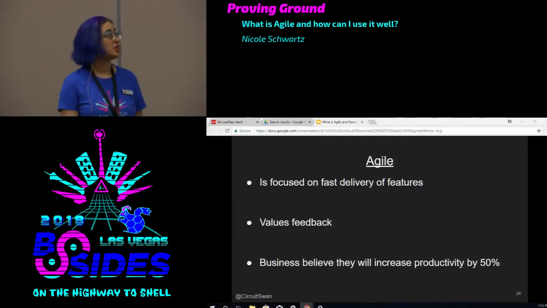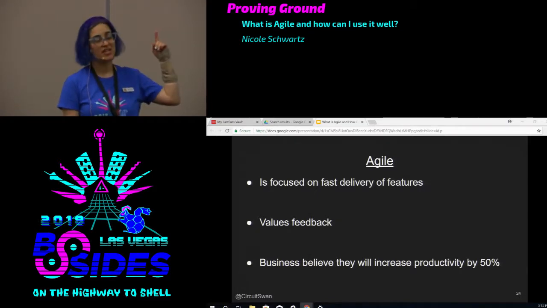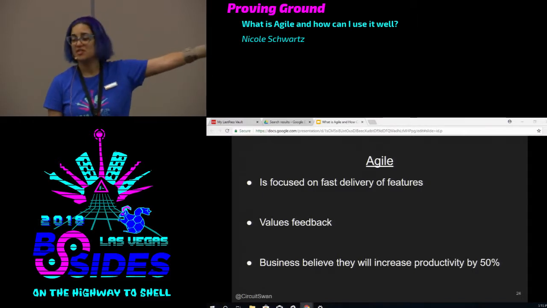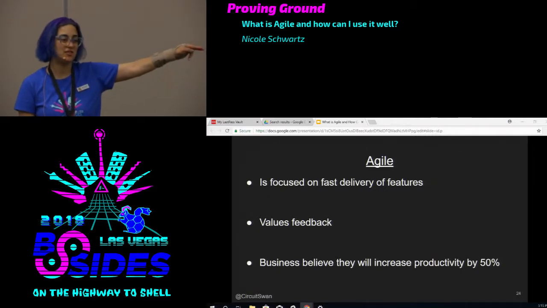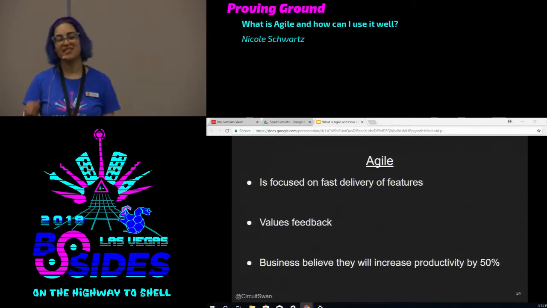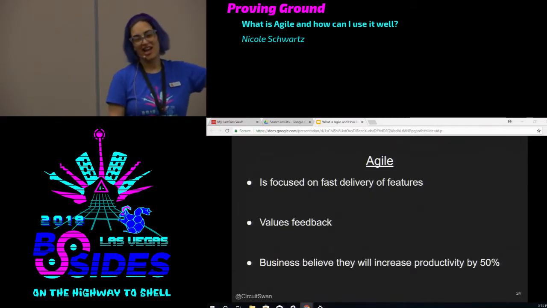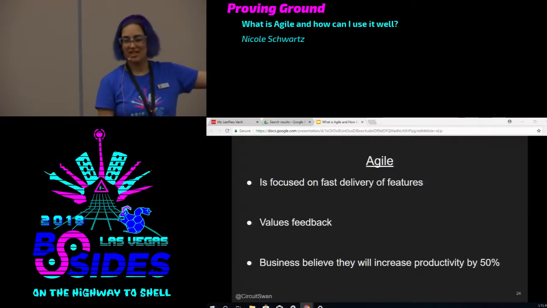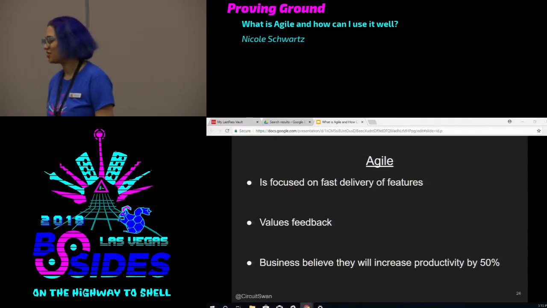All right, so we went through everything. What really is Agile? It's fast delivery of features. It values feedback, and why are businesses doing it? They're all told they can get 50% productivity increase. Note, this is if you follow everything you're supposed to, if you're doing it properly, if you've trained everyone. They're not actually doing this in most cases. 50%, and bam, they're going to want to do it. So this is why you're going to be stuck with it.